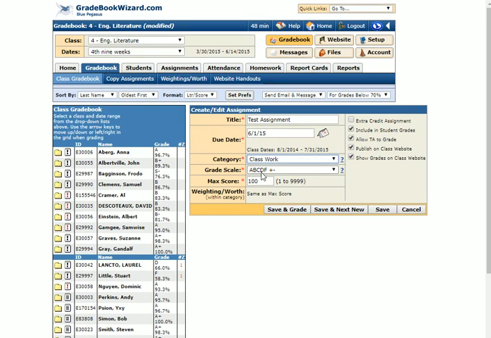The grading scale is the default one I'm going to use, and max score I'm going to default to 100. In the right-hand column, you have several checkboxes. And those checkboxes are used to control or set up features rather for this assignment.